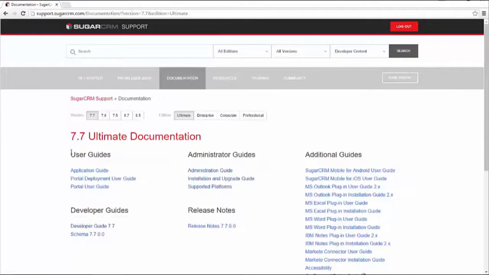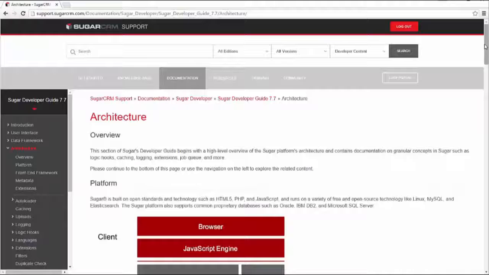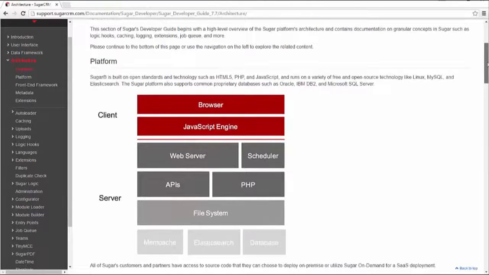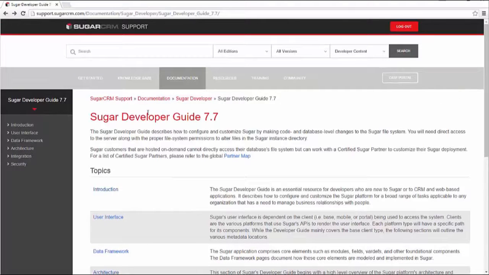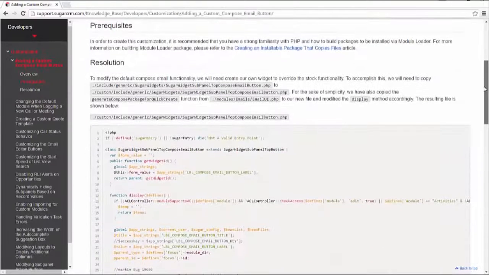Under documentation, you'll find the Developer's Guide, produced for each version of Sugar. The Developer's Guide also provides information about the core architecture of Sugar and how it supports the key Sugar application functions and features. Studying this guide provides developers with background knowledge necessary for making informed decisions on how to proceed with proposed customizations. The Developer Guide is also the central source of information behind the Developer Certification exam. Knowledge base articles for developers are also available through the support site, and there you'll find additional code examples.